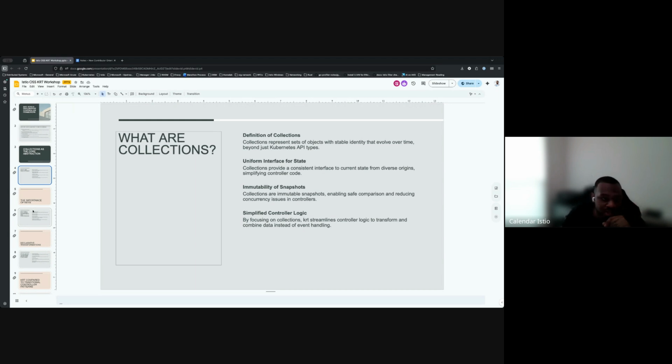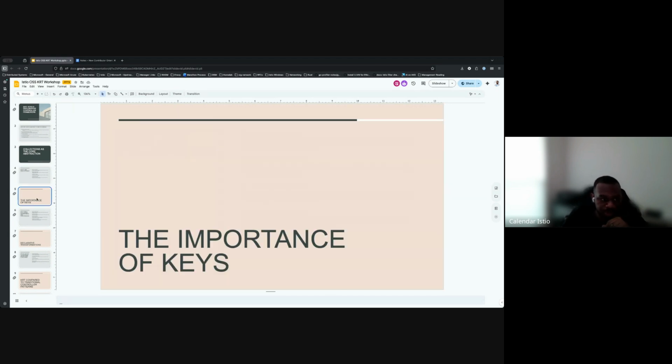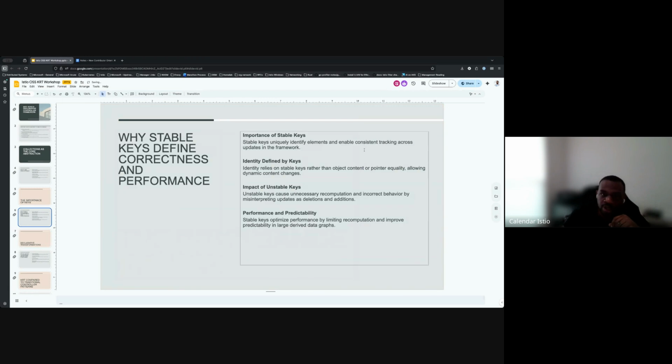I'm going to try to get through this somewhat quickly so we can get to some of the demos. Lior's question touched on this a little bit, but keys are very important within KRT. Stable keys allow us to identify one element from another, and for some of the hot path operations, you don't have to do a deep equals on every single element to see if it changed. We can just check the key of the data, and this helps us to track it as that element propagates throughout the framework.